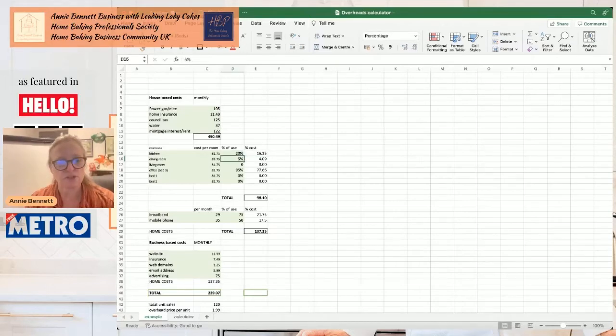My dining room, I do use a little bit of the time because I use my dining table to do some bits and pieces. So I put 5% for that. Okay. I don't do any work in the living room or in either of the bedrooms. Okay, so there's 0. So I have proportioned my time there. So it comes to my monthly business use is £98.10 of all those things. Okay. Hope that makes sense. Do shout if something doesn't make sense.